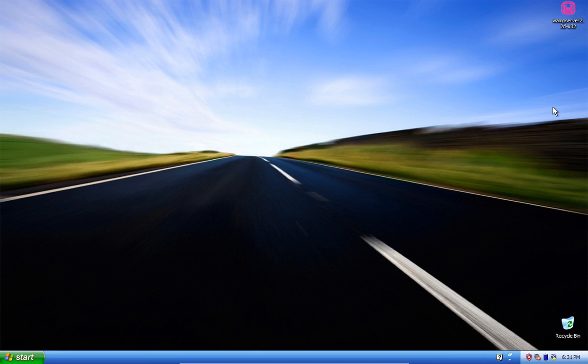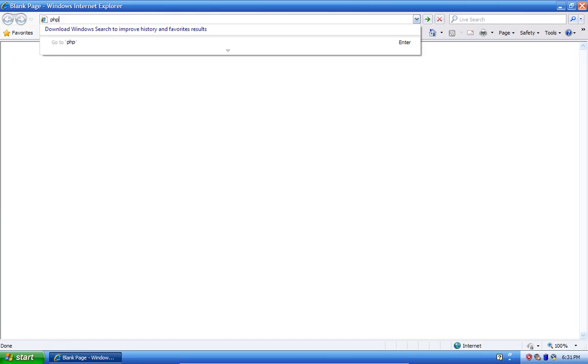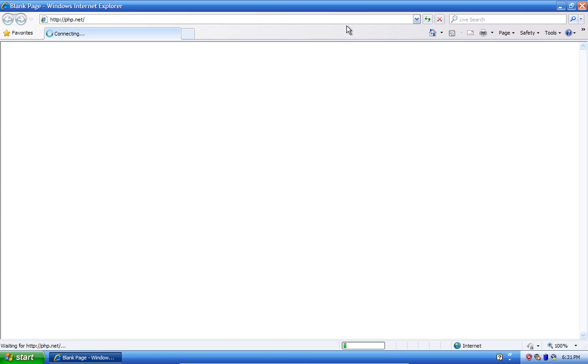PHP, a programming language, in fact a scripting language, requires a web server to be running on the machine. But first of all, we need to set up the environment, and in a previous video in the HTML and CSS series, I have already covered how to configure the environment, which includes the web browser and the IDE. So first of all, let's open up Internet Explorer and go to PHP's official website.